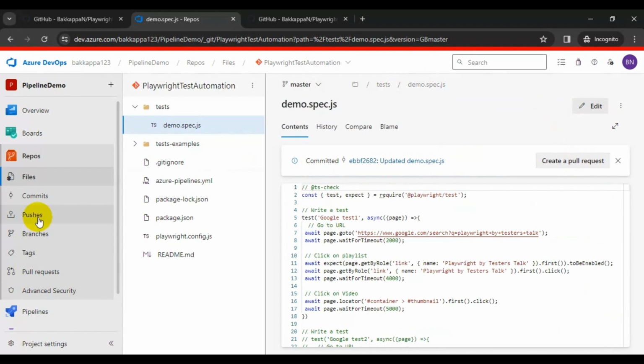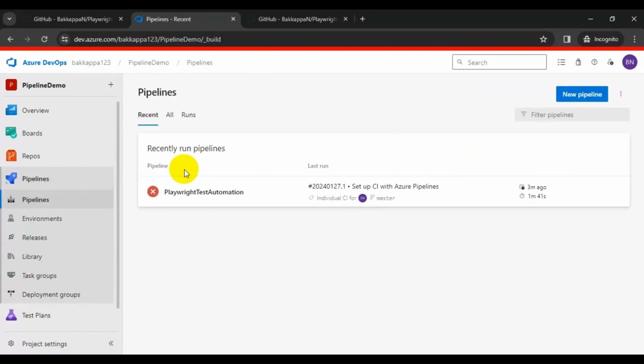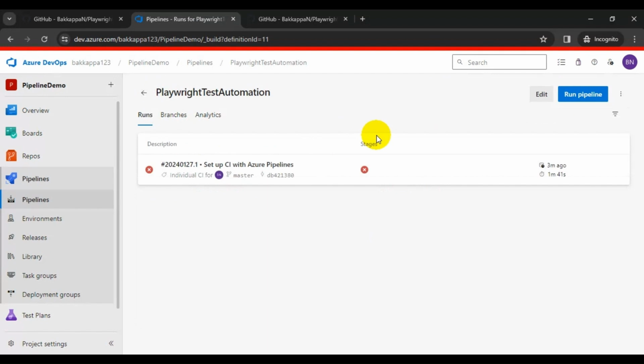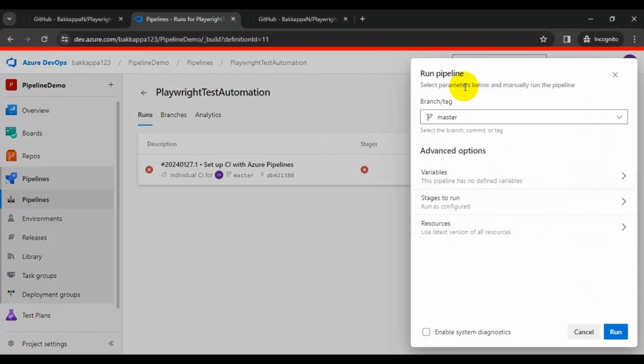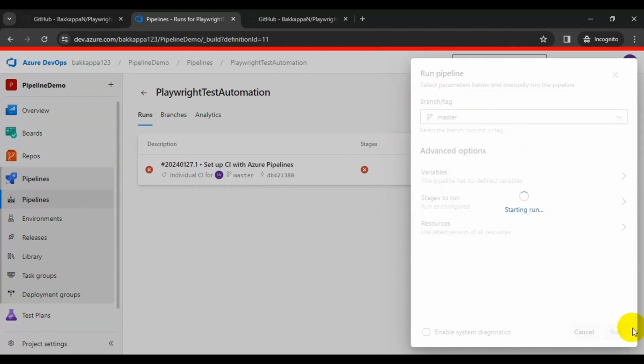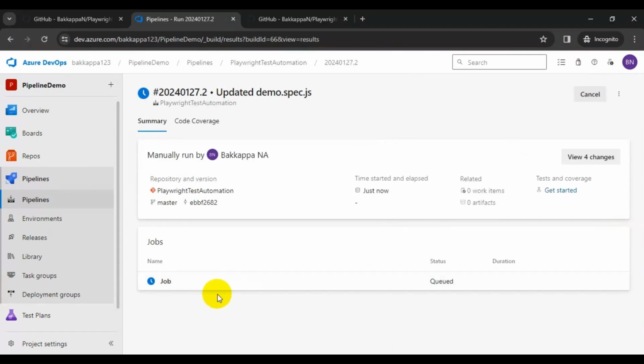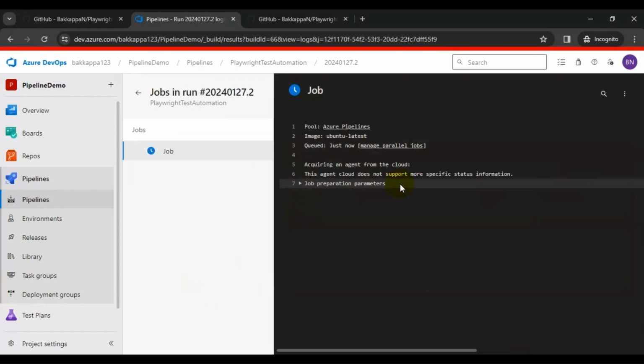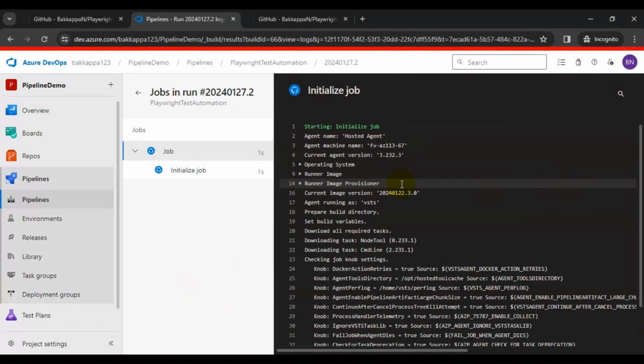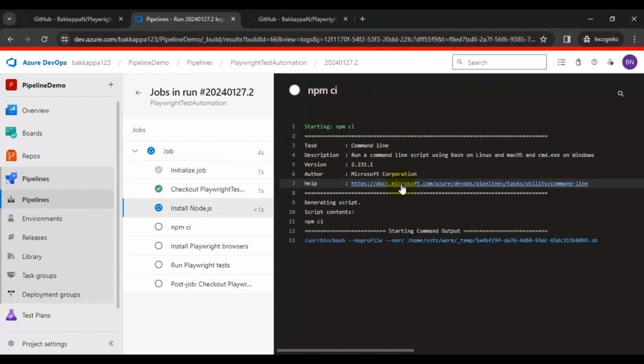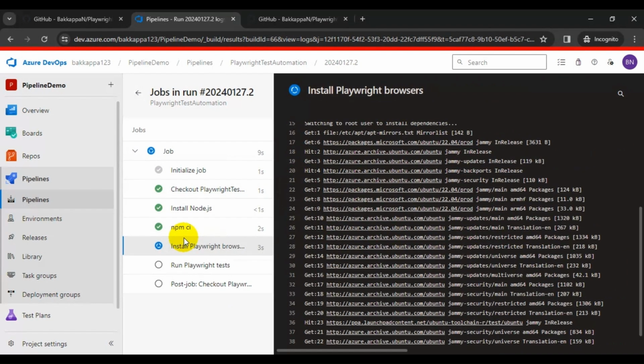Now I will go back to pipelines, select the pipeline, and click on run pipeline. Make sure you are selecting the appropriate branch here. Click on run, and it will start executing all the Playwright tests. Right now it has installed Node.js, it is checking npm, and it is installing all the browsers.